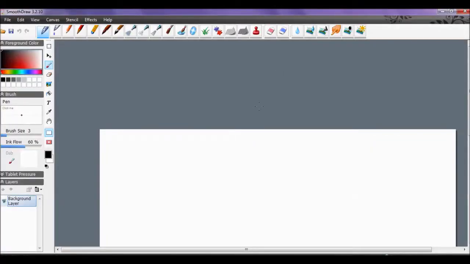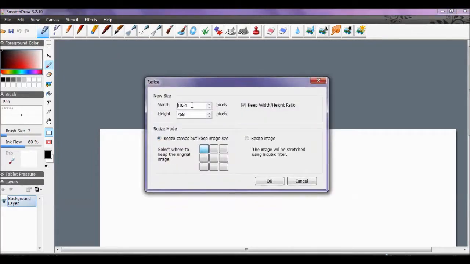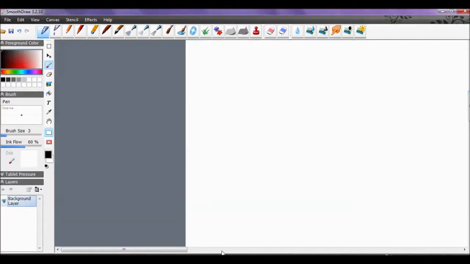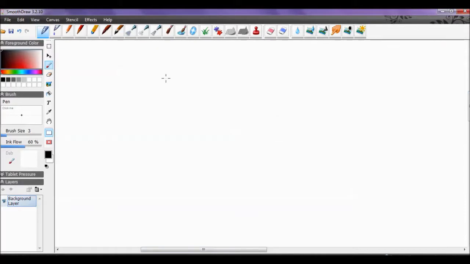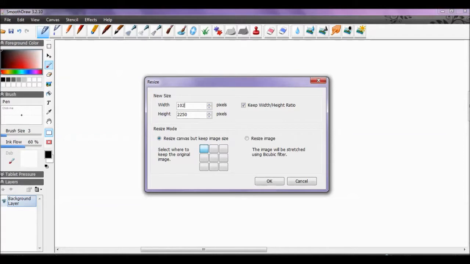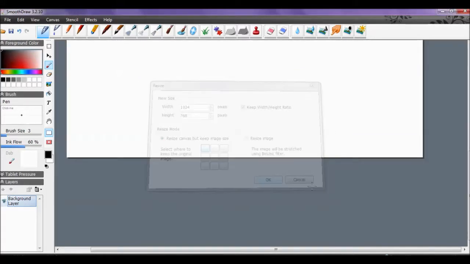Okay, so this is the application and this is what it should look like after you open it up. The first thing you want to do is to zoom in or to change the canvas size. So I'm going to show you how to do both of those. So to change the canvas size, you're going to go to canvas and resize and then make that bigger. And then you're going to have to move around to find the canvas, or if I reset that to its original size, it looks something like that.